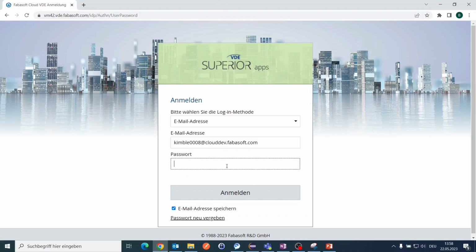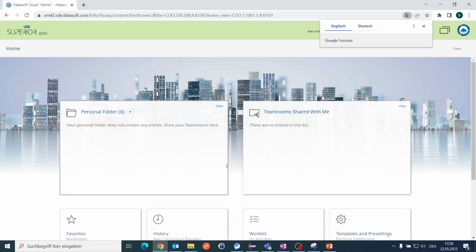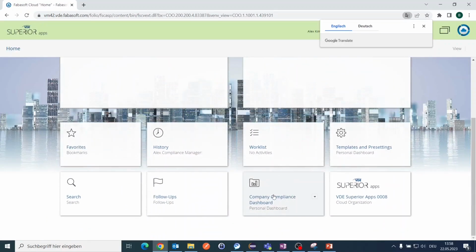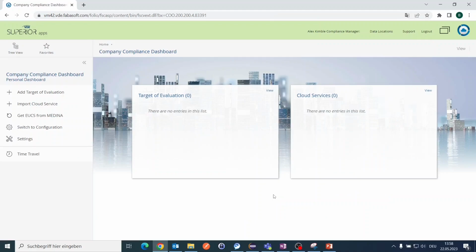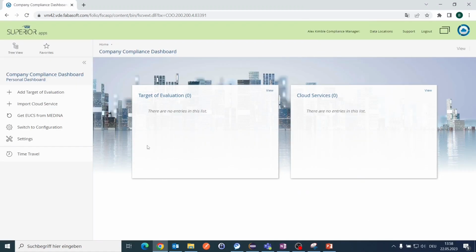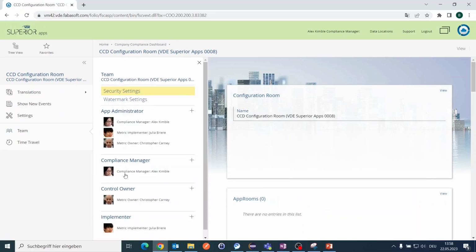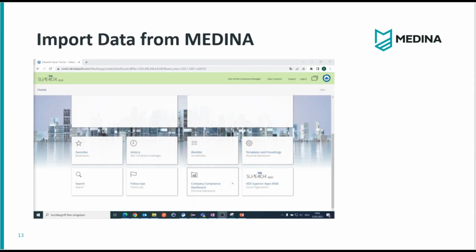We'll now authenticate on the Fabasoft cloud using the compliance manager's credentials. We are now logged into the Fabasoft cloud. Navigate to the CCD and see that we're still logged in as Compliance Manager, which means we do have the right to access the configuration and to see the team configured for the company compliance dashboard.